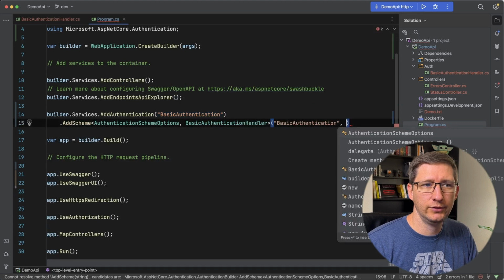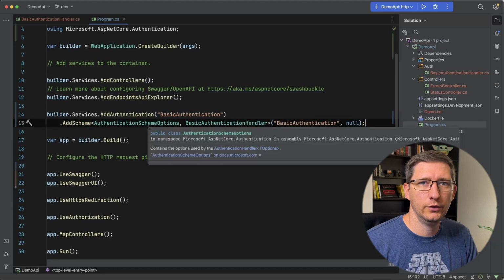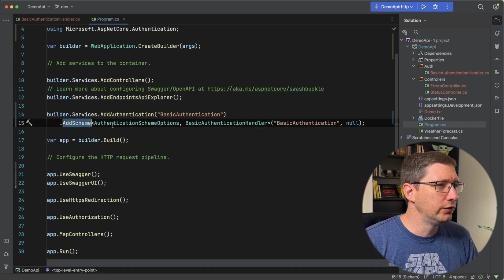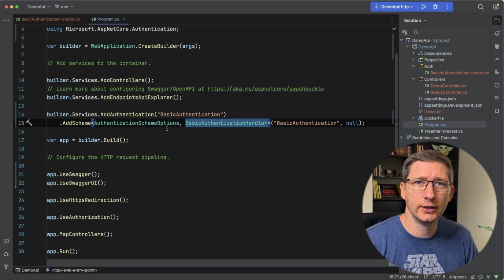And then last, you can pass in some more options. I'm just going to go ahead and pass in null. We don't need them for this. And now you're all set. So in this add scheme, we passed in the options and the handler. I just want to point out exactly what these are for.